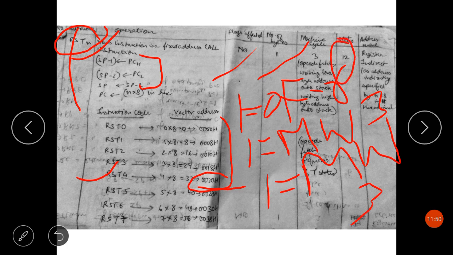Addressing mode: register indirect addressing mode, as here the address is indirectly specified by n cross 8 in hexadecimal. I'll tell you how this number comes out. So this is all about the RST instruction.